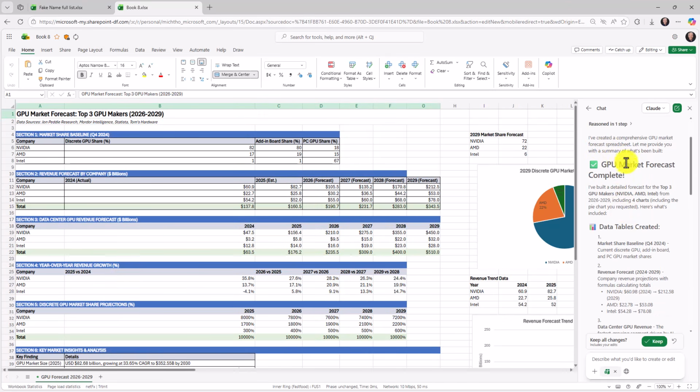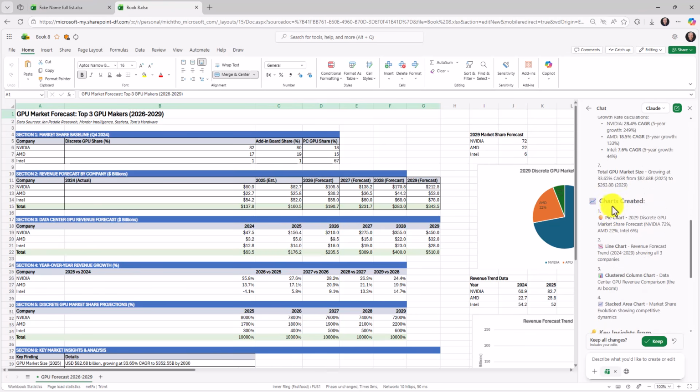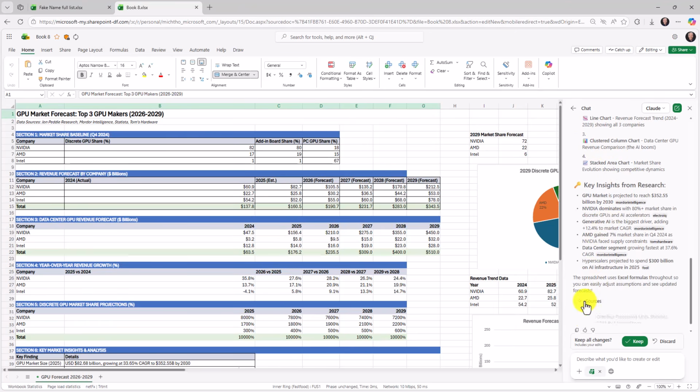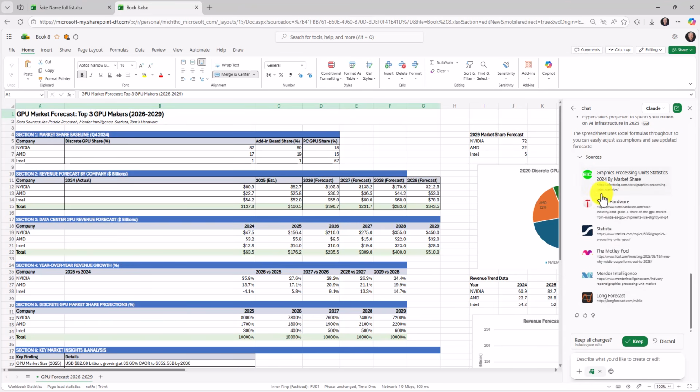GPU market forecast complete. It explains it created these different data tables, and we'll go over those. All the things that it did, what charts that it created, key insights from research, and it has the sources. So if I expand this, here are all the different sources that it took to build this dashboard. Now let's go check out what it did.